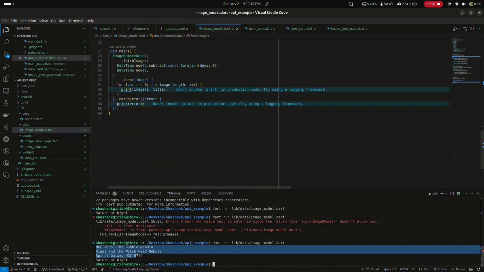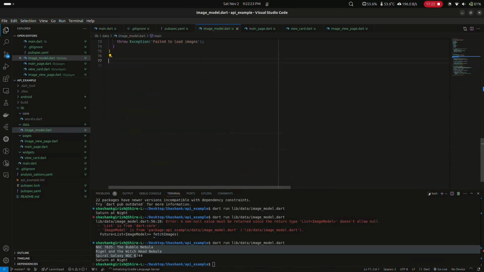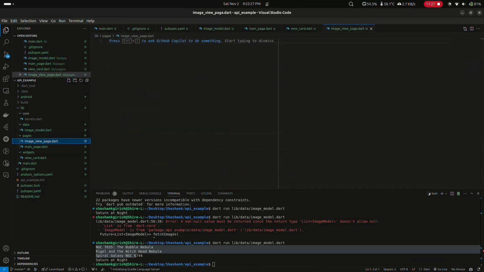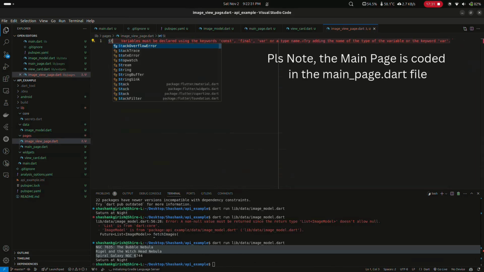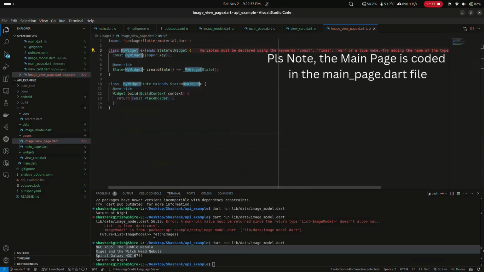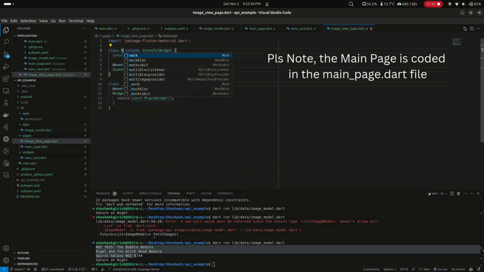So now that we are getting the responses, let's just remove this function. We know both our functions and our secrets are working. Let's begin coding the UI of the page. So let's create a stateful widget called main page.